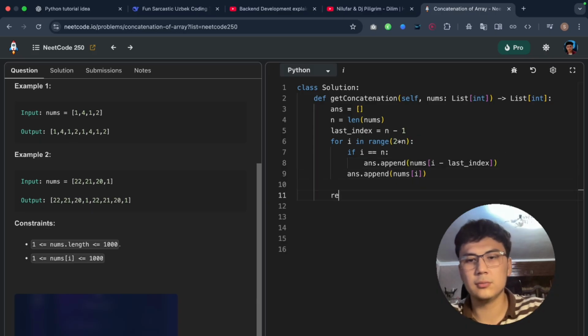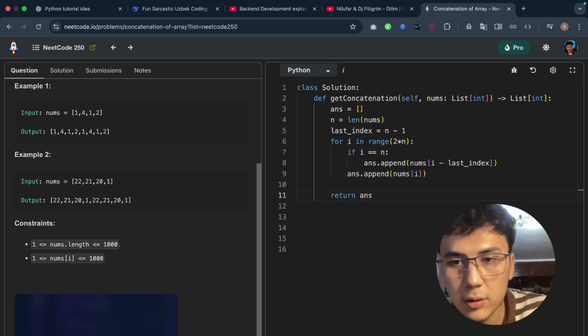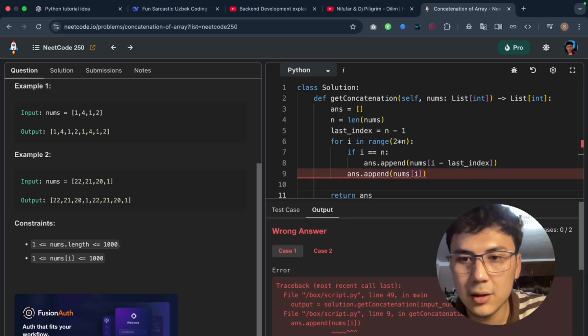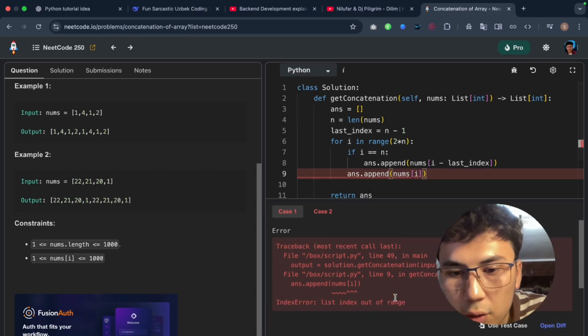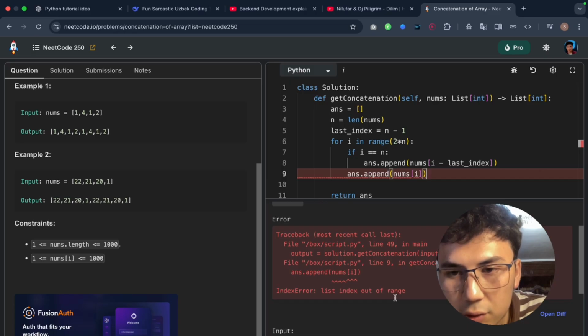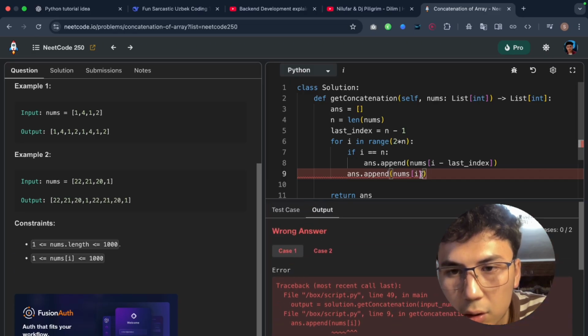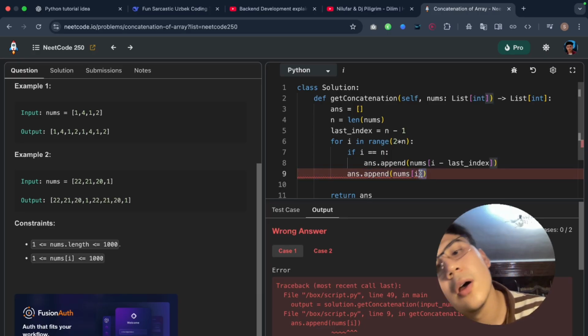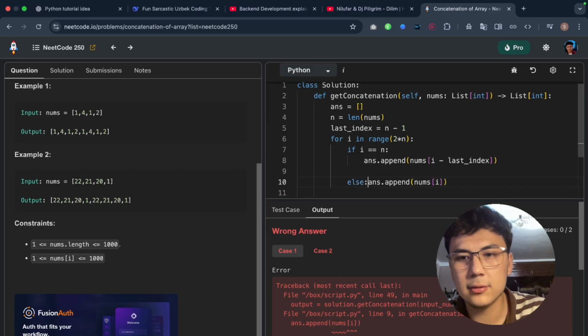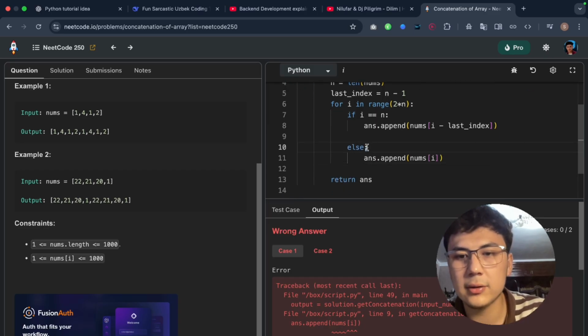Return ans. Let's run our little file. I'll show index out of range. All right, yeah, I know that. So else, I think we have to use else.